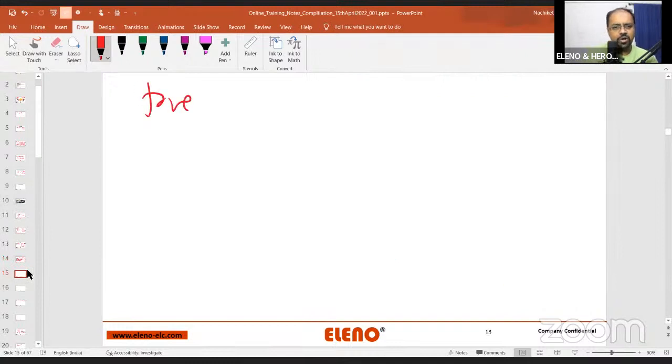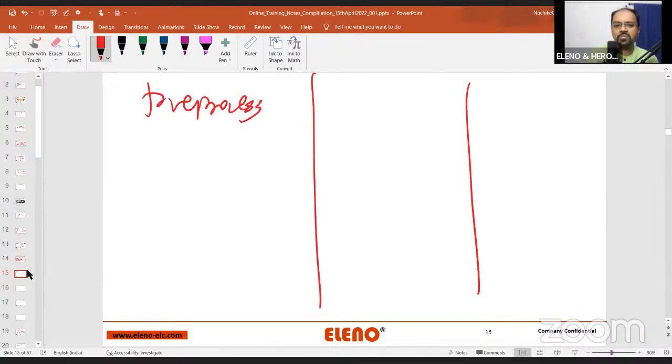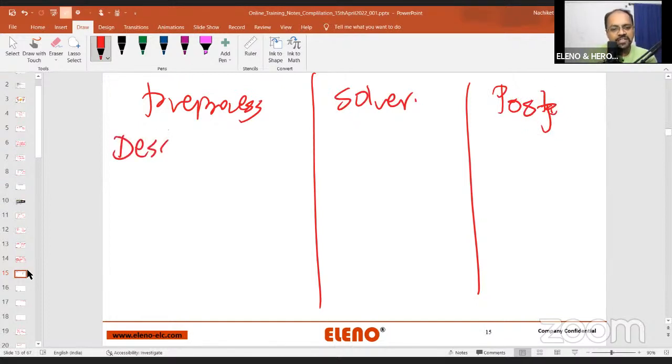First thing, what do you do in preprocessor? I'll write it down in single page only. Preprocessor, solver and postprocessor. What do we do in preprocessing? We do discretization, which is a scientific wording for meshing. Okay, we do discretization.